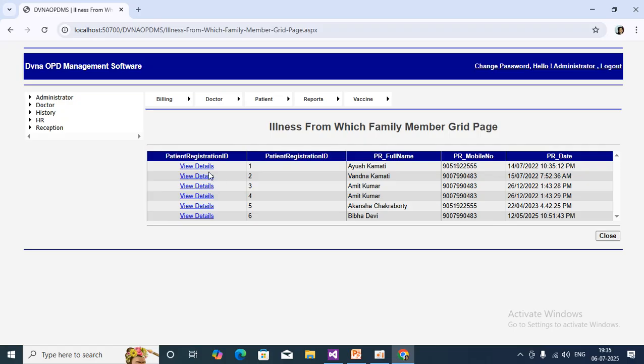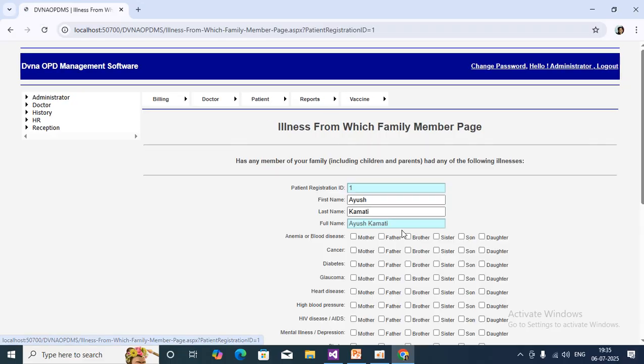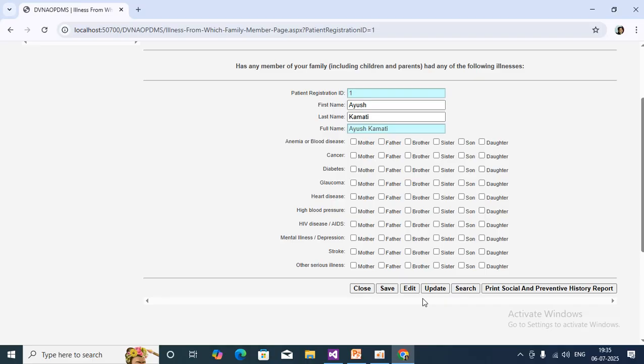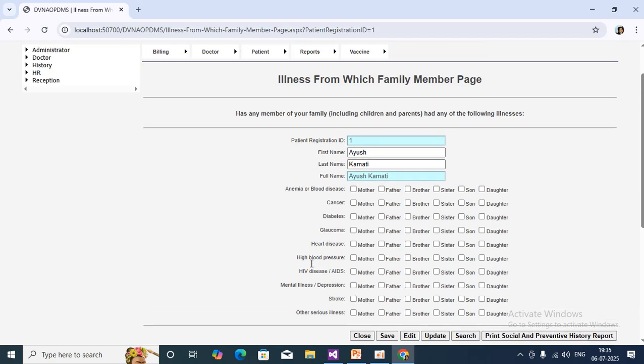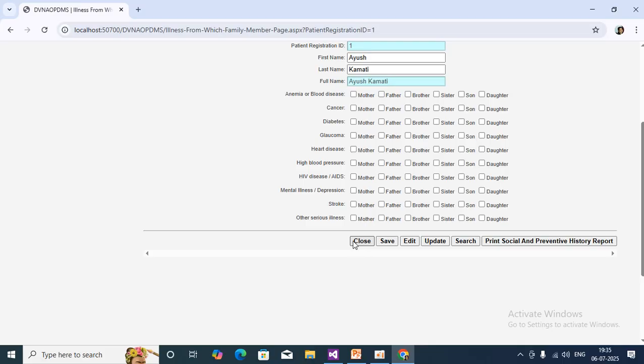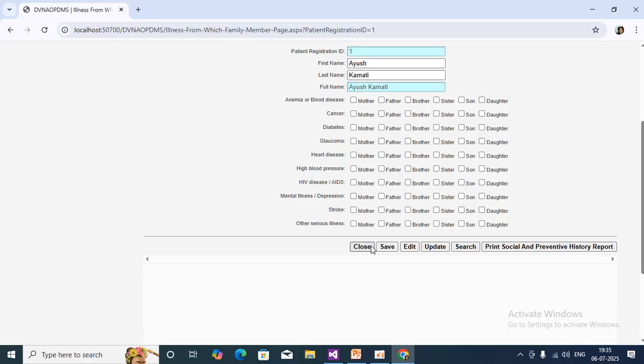Now, clicking this, it will show the complete form, and from there some disease names are there: anemia, blood disease, cancer, diabetes, glaucoma, heart disease, high blood pressure, HIV, like this. So you can manage this information from this form. I am not putting any data, I am just showing you the features.